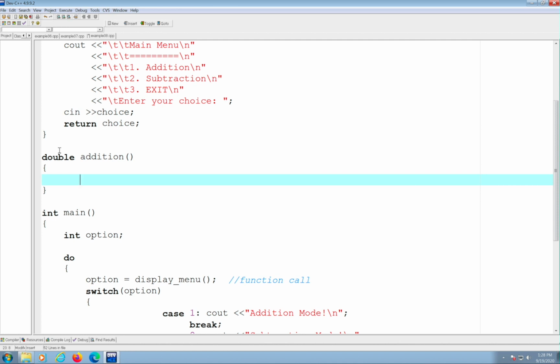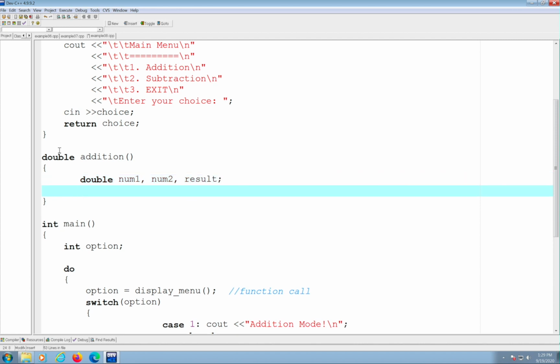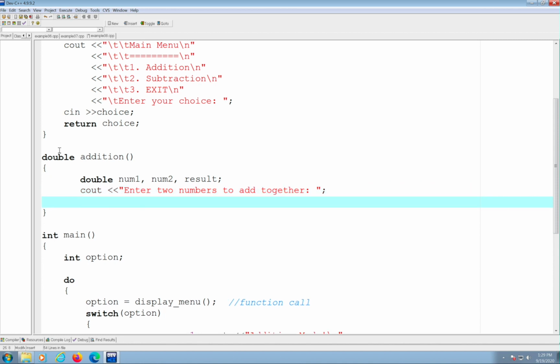And in here, I'm going to have double num1, num2, and result. And we will return result. And then I'll ask the user to enter values, so cout, enter 2 numbers to add together. And these numbers could be real numbers with decimal points. Okay? And maybe something like this, cin, num1, num2. So you can add them all at once.